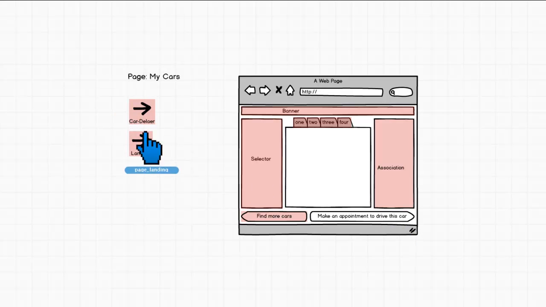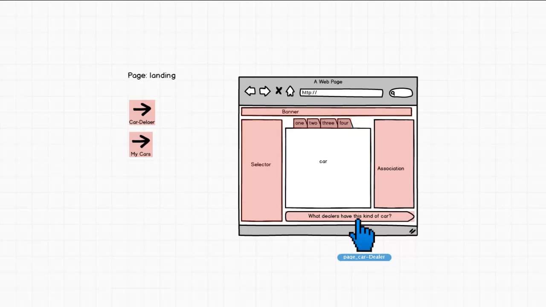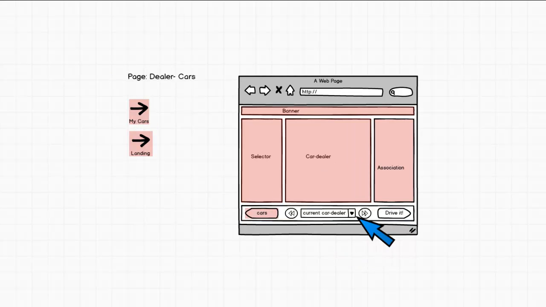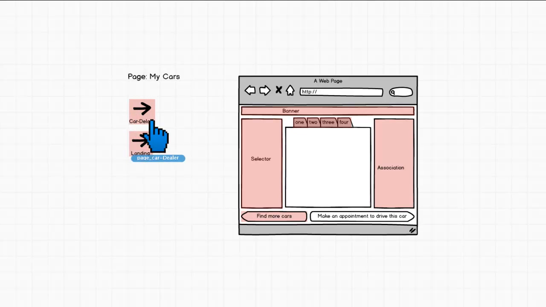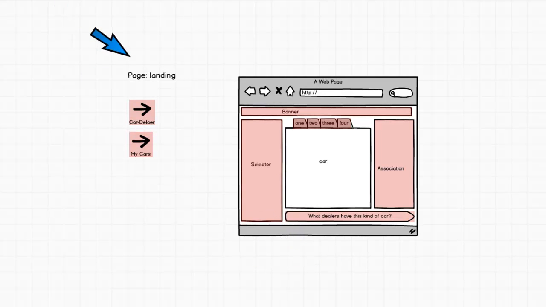So when I'm on the landing page, the call to action is go to the dealer page. When I'm on the dealer page, the call to action is drive it. Now I haven't mocked up the functionality behind drive it, but it would be some sort of appointment thing. I have a car on the screen here, and now I can make an appointment to drive it. Okay, and when I'm on the My Page, make an appointment is also a clear call to action, but I can go backwards and say find more cars, and if I say find more cars, I'm back at the landing page. Okay, so let me drill into the different areas here.